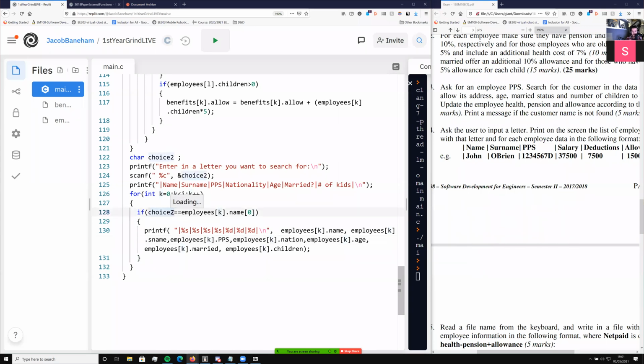Realize I'm not using string compare because I only have one letter. Because I'm only scanning in a single character, we cannot use string compare. We're just using normal old logical math here by using 2 equal signs instead. So when I run it, I'll put in the character and it will scan in that character and then take it and compare it against every employee to see if there's any matching data.